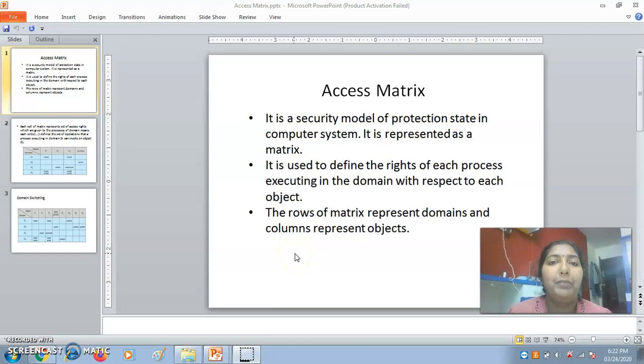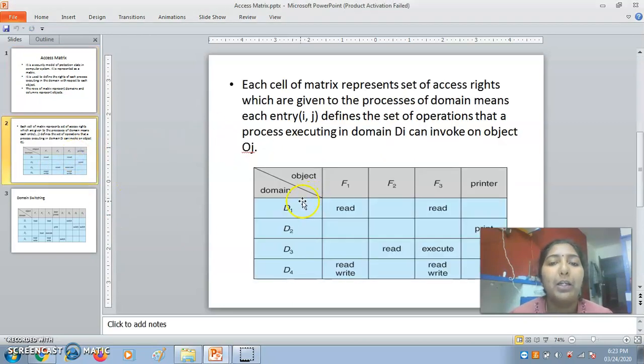Hello everyone. Today we are discussing the access matrix. The access matrix specifies the protection security model for the protection state. It is represented as a matrix, and it represents the rights of each process within a domain to access a particular object. An example of the access matrix is presented here.